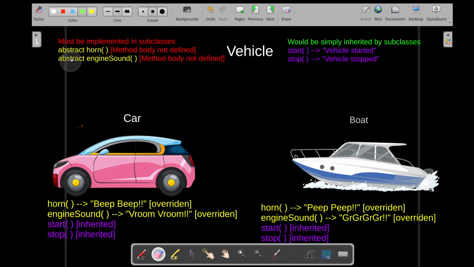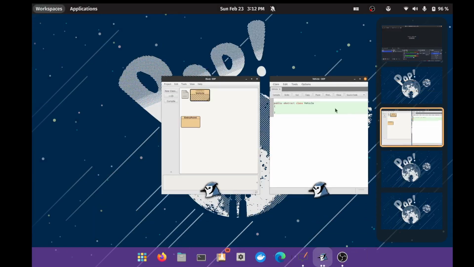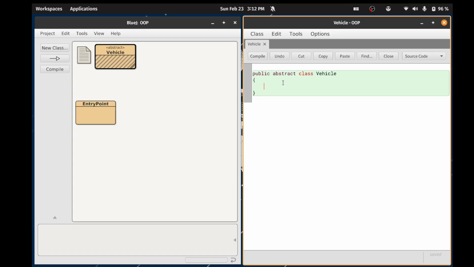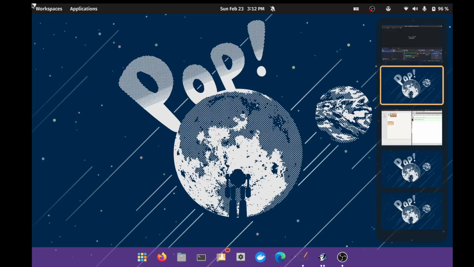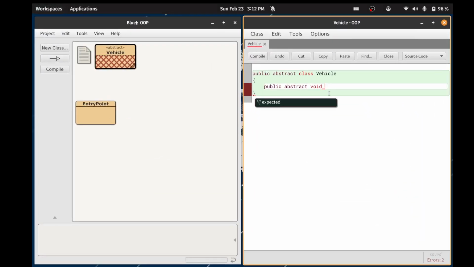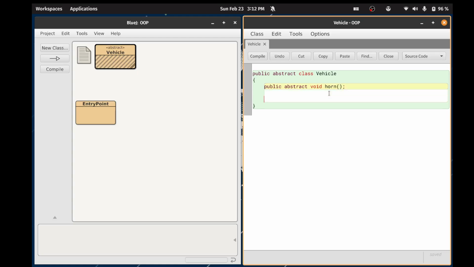Let's see what abstract methods are actually. So this is how you write abstract methods. Again public abstract void. What was the method name? Quickly, horn and engine sound, right? So first write it like this: public abstract void horn, and put a semicolon. That's it. You're done. That's how you create an abstract method.